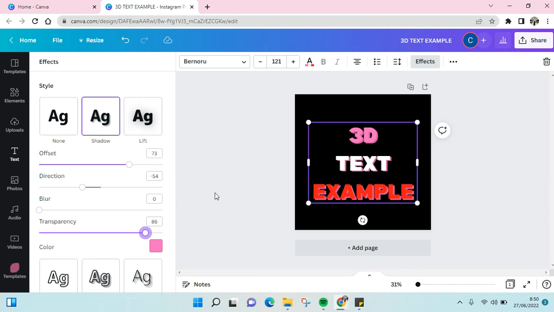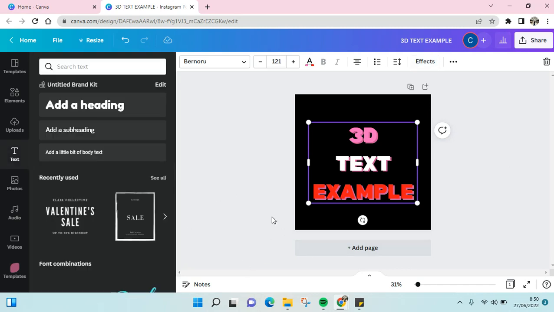Okay, when you're done, just click anywhere on the screen, and then your 3D text has been created just like that. You can save it to your computer or your device.